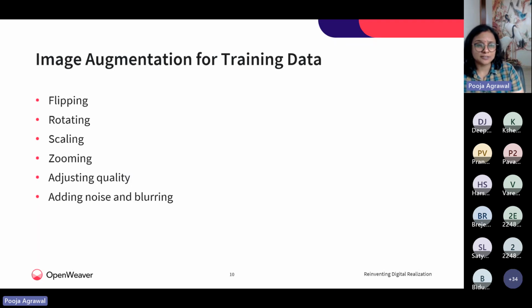So I'll need some flipping to be done with the image. I may have to rotate the image. I have to scale in, scale out, zoom in, zoom out the image, whatever kind of image it is. The same image needs to be turned into various forms before we use it for training. If it is a high quality image, then you also have to get a similar low quality image. You have to add noise from your end. You have to blur the image from your end and then pass it through your training data set.